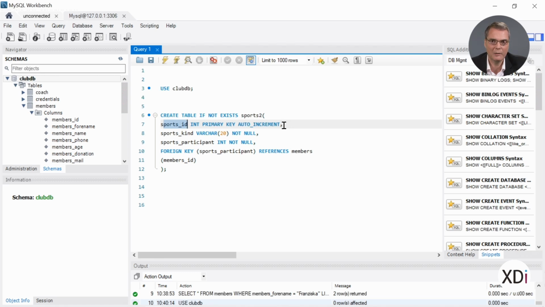The comma means there's a new line, and within this new line we specify the second column. Let's call the second column sports kind. Sports kind is the name of the column for giving the names, the kinds of the sport events offered by the club. Then we insert the attributes of this column. Again, at the end, we write a comma, and then comes the next line.